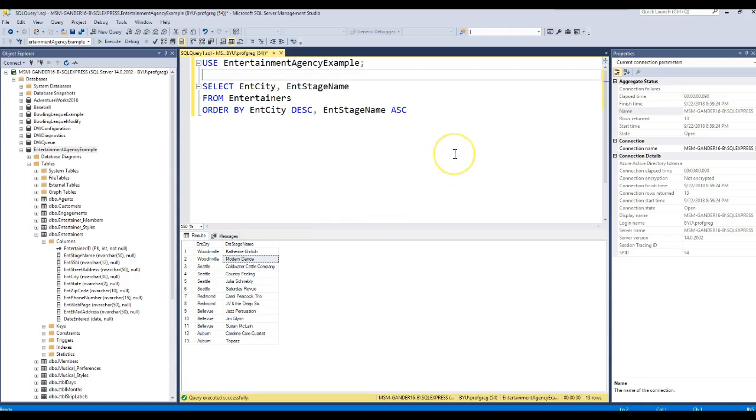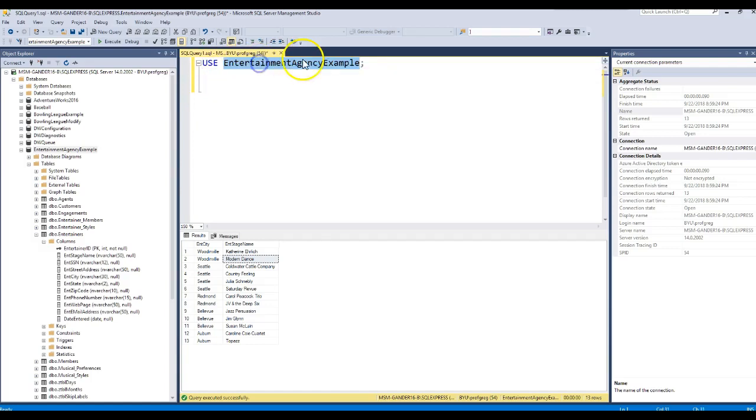Let's try to do another one. Let's say that we want to go ahead and use the same database, but we want to see a unique list of engagement dates. So we want to see the engagement dates, and we don't care how many, but we want to see the engagement dates, and we want it to be unique. So I'm going to go ahead and wipe out this query, and we're going to keep using the entertainment agency example.